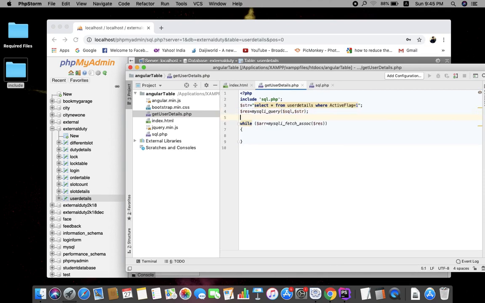So I create one array, called $details, equal to one empty array. I just create it, and then $details, I'm just going to append it, is equal to $array. So this one will be appended inside the $result or $details.